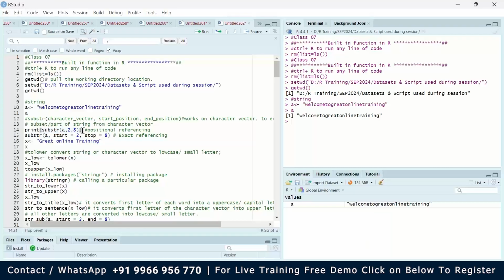Here I have not used the explicit expression that this function has. For example, what is the explicit expression? If you want to use this way: substr a, then start is equal to 2, stop is equal to 8. So this is called exact referencing, and the earlier one is an example of positional referencing, because we are not using the keyword that this function has. I'm just specifying the values for a particular key. So it will take start as 2, stop at 8, and it will extract from the start position to the 8th position.